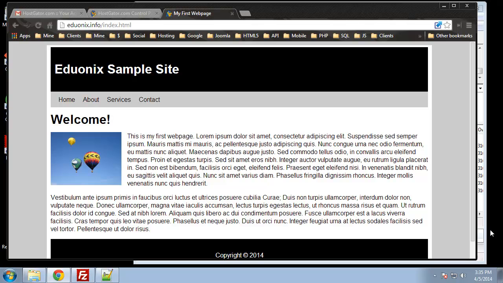In the next chapter, we're going to be looking at dynamic websites. We're going to use a couple different open source scripts like WordPress, which is a blog system, Joomla, which is a content management system, and we might get into an open source shopping cart system.